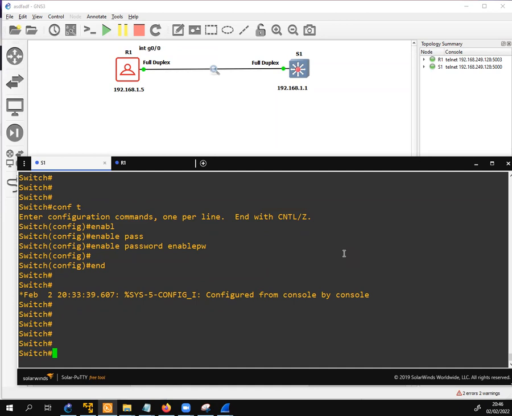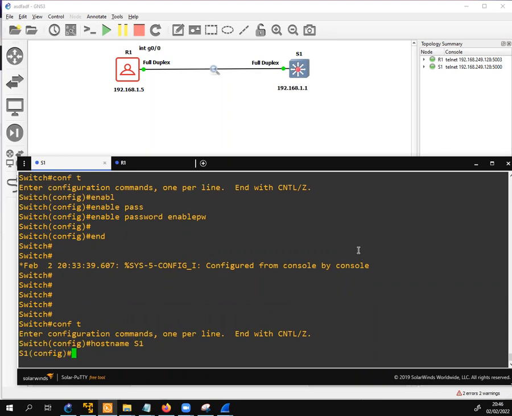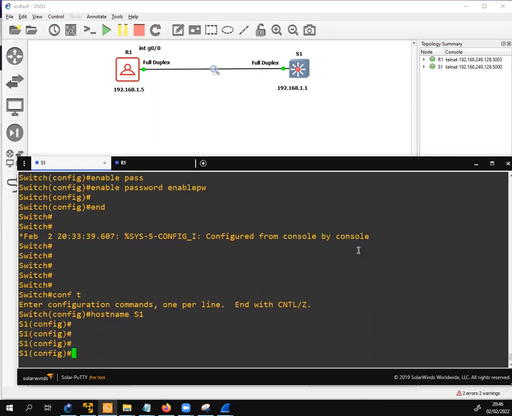Okay, so let me go into the switch, config space T. First thing you need to do, you need to give yourself a host name. You need to give the switch a host name, any host name, say S1. And the reason why you have to give it a host name is because in a few minutes you're going to be creating crypto keys, and these crypto keys will have a name, and the name of the crypto keys is your host name and your domain name. So we've given the host name, changed the host name from switch to S1.